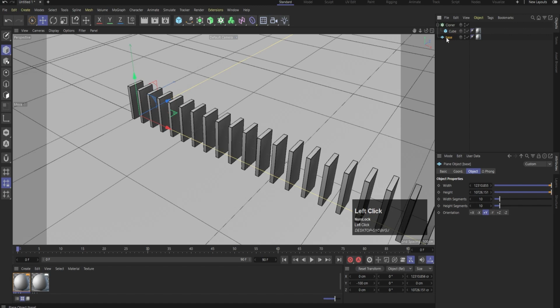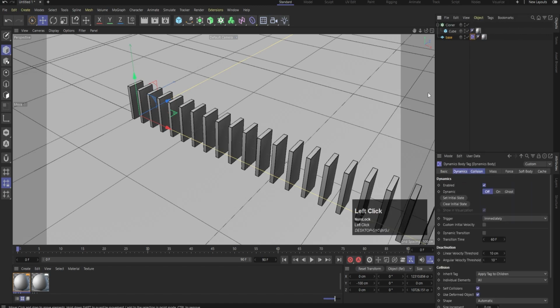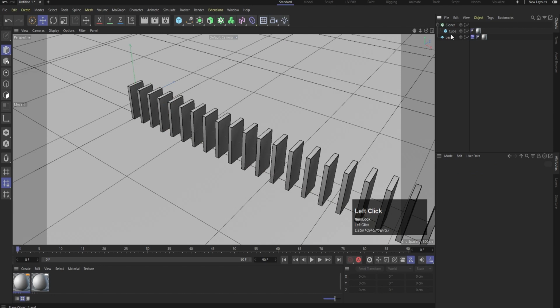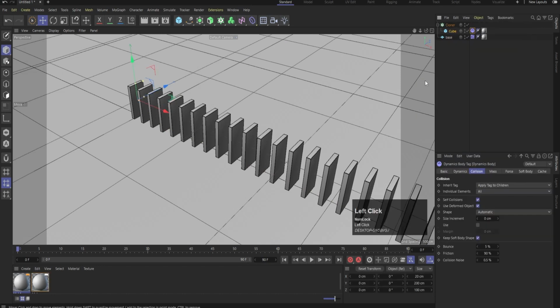Then select this base, right click, go to the simulation tag, and choose collider body. Then go to the collision options, make sure apply tag to children is set and individual elements is set to all, and then go to the shape options, where we have to choose static mesh. Similarly, I'm going to select this cube, right click, simulation tag, and choose rigid body, with apply tag to children, individual elements all, and shape automatic.